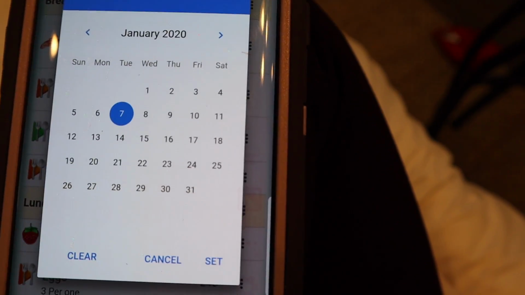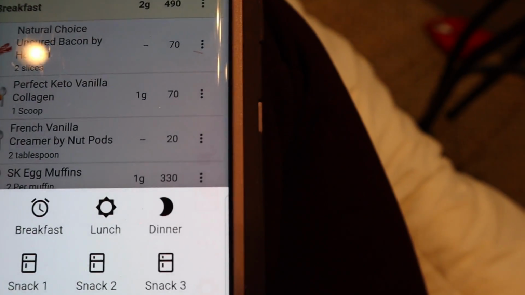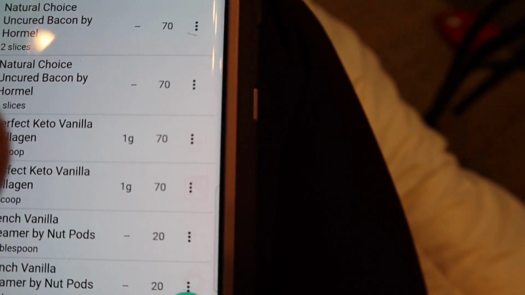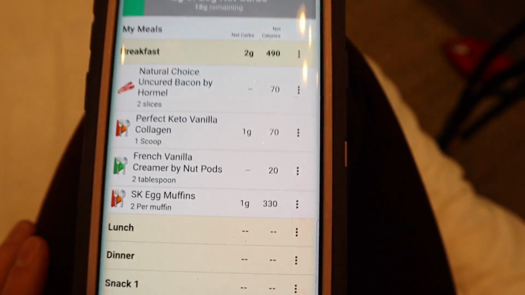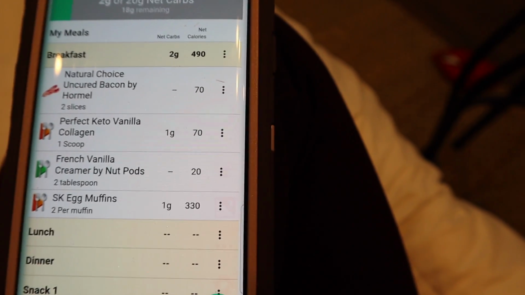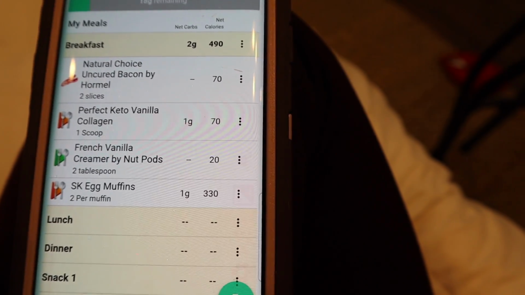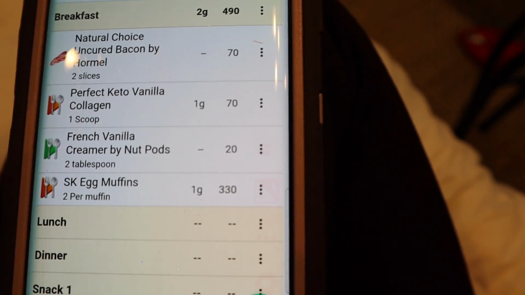breakfast. We're gonna go to copy to, and I'm going to go to Friday the 10th. I'm gonna go to set, go to breakfast, and go over to Friday. And now it's there and set for Friday, and I didn't have to manually enter it in. So if you eat a lot of things multiple times, especially the same foods like I do, that's nice to just be able to click that real quick and save a lot of time.